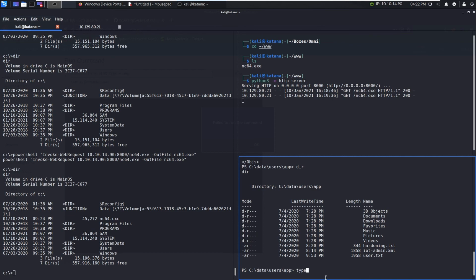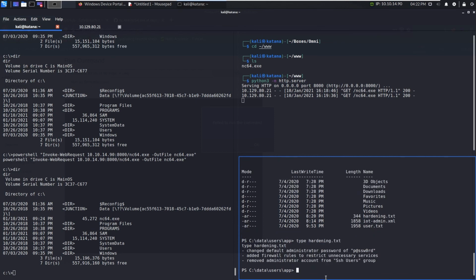First of all, let's see what's in that hardening file. Change the default administrator password of password, added firewall rules to restrict unnecessary services, removed administrator accounts from message page users. So this is not particularly helpful. Even if we had done some privilege or permission work to change the permissions of that, it wouldn't have particularly helped us. But we can try it with that IoT admin.